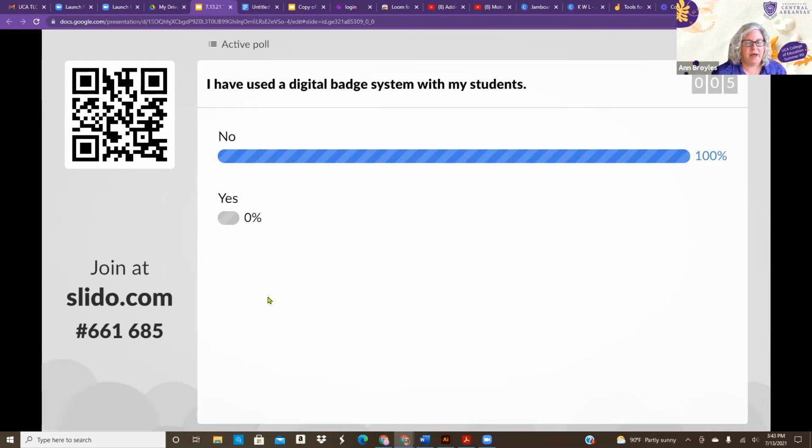So far, the no's have it. We've got a few that have. Awesome. Got 90% no. Maybe a couple more minutes to answer that poll. Who has used badge systems?